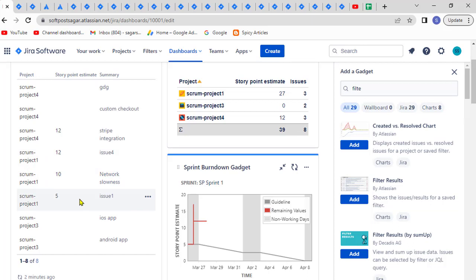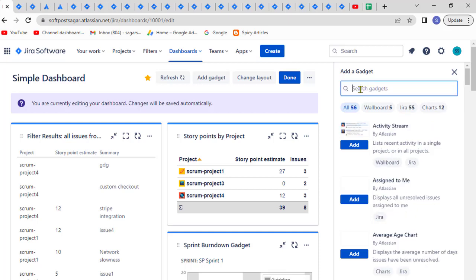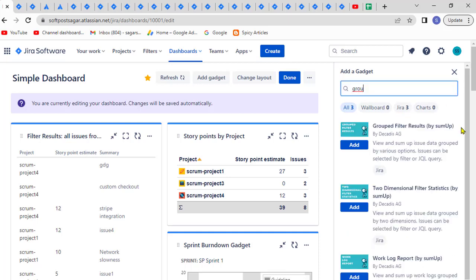The thing is that you can't do it using the built-in gadgets provided by Jira. For that you will have to install extra gadgets, and one of the gadgets that can be used to do this is called Grouped Filter Results, which is created by DKDIS AG. You will have to make the payment and then install this particular gadget. You can try it for 1 month for free. Once you install it, you will see this particular gadget over here.